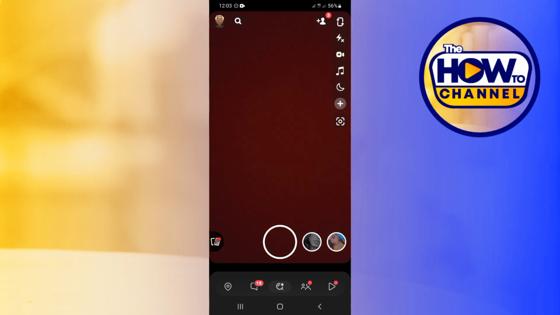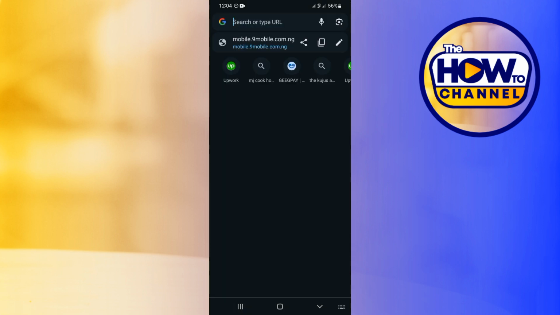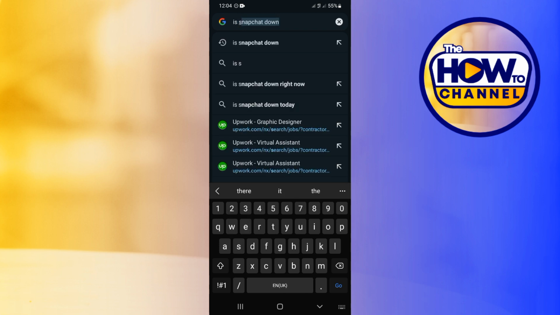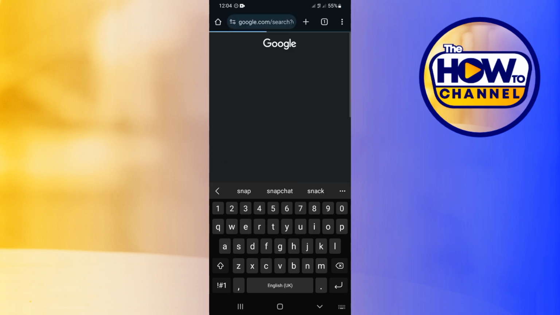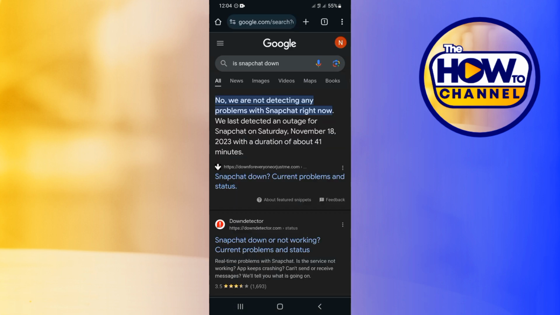Now guys, the first thing you want to do is to head over to any browser of your choice. For today I'm going to be using my Google Chrome and type in Snapchat down. Now guys, you just want to go over the results that Google has provided you with. If there's a huge spike of reports that Snapchat is down, then that might be the cause of why you are getting the error message that your Snapchat has been disabled. Now all you need to do is to give it a little time and your Snapchat should be back.